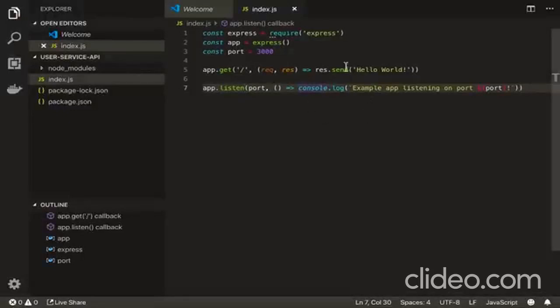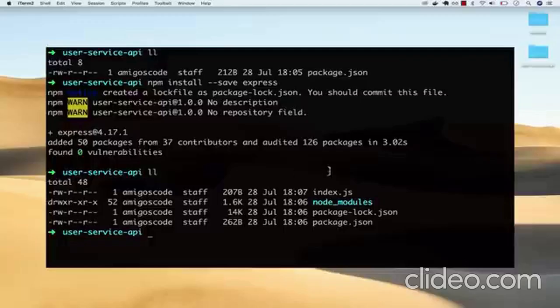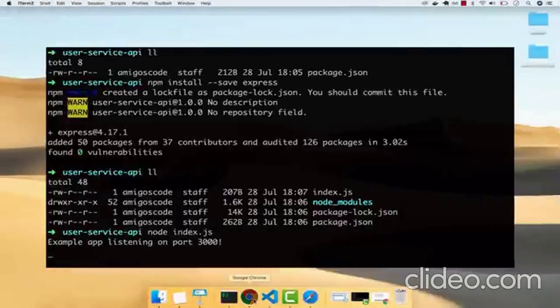Now the way that you start this is if I go back to the terminal, and you can see that we have this index.js. Now go ahead and simply type node and then index.js. And you can see that we have a message saying example app listening on port 3000. Now let's go ahead and open up port 3000 on our web browser. So localhost port 3000, enter, and you can see that we have Hello World.